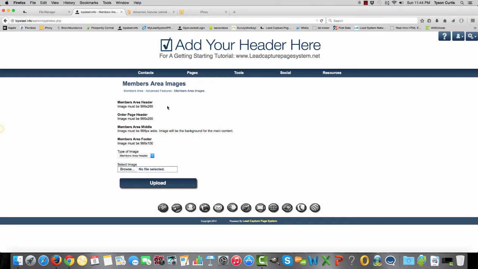So for the demo, in your members area under the advanced features, how I showed you guys how to get here, you'll be able to upload a members area image at 996 by 265. It must be those dimensions, or else it will not fit appropriately, and it might look stretched out and whatnot. So make sure you get those images correct. Do make sure that you have this selected on the members area header, and upload, and it will populate. Now, if you do not see it populating immediately, you may want to just refresh your cache on your computer, and then all of a sudden you'll be like, whoa, there it is.